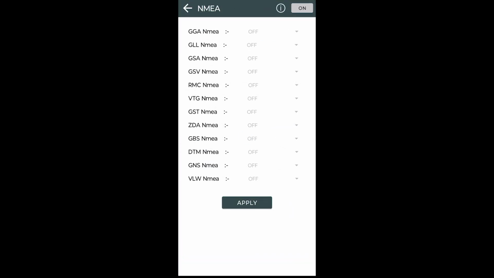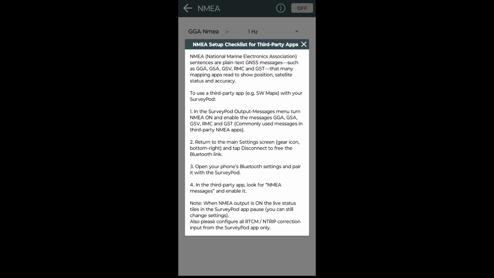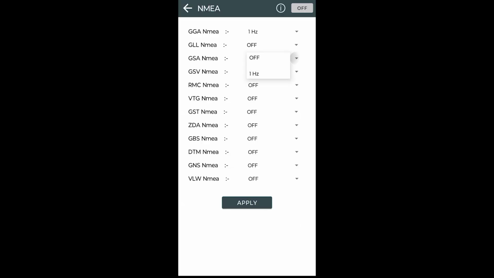Here we can see that there is an option to switch on NMEA. Also you can see many options. Here we can see that there are a lot of options on the screen. These are messages. The messages that need to be kept on are given within this information box. After switching on the messages, click on Apply.